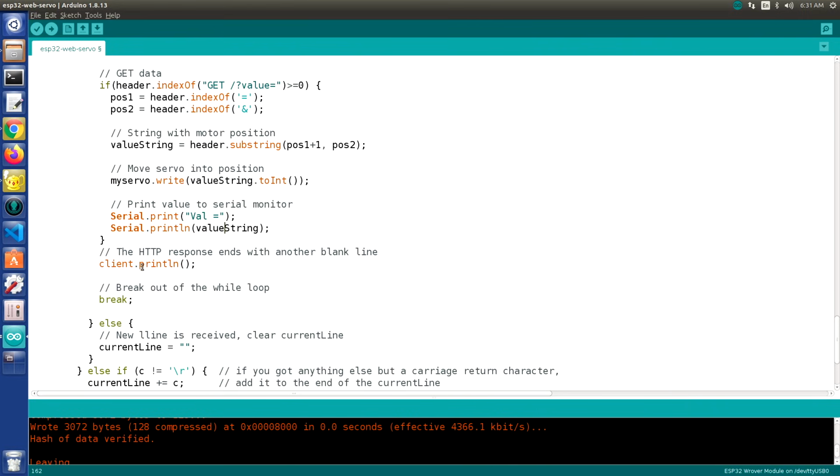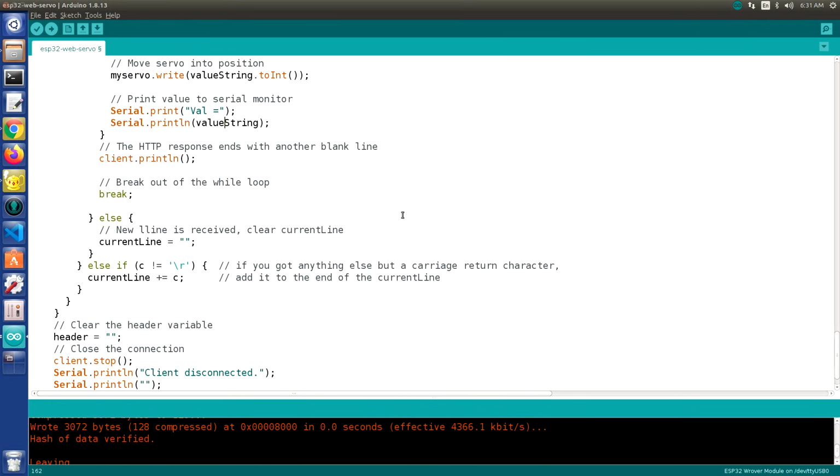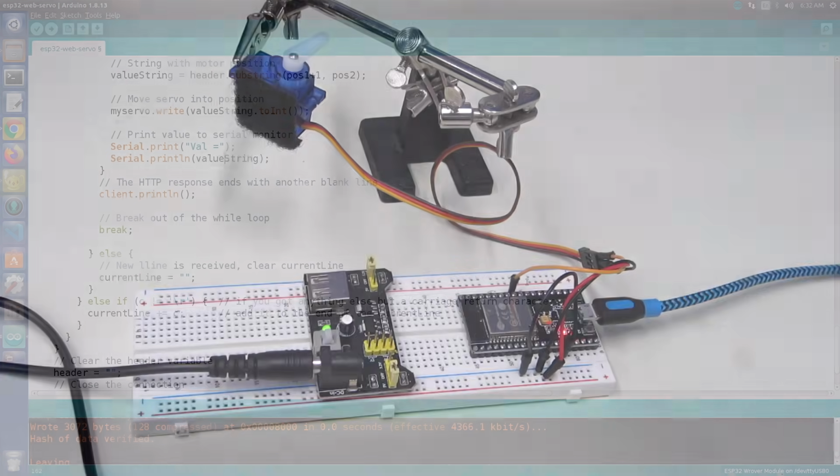And then after that, we break out of the HTTP and end everything and stop the client. We'll print client disconnected, and we'll go and do it over again and wait for a client to connect again. So this is basically how you build a web server with an ESP32, and in our case, how you get instructions back that we can pass on to control the servo motor. So now let's go and take a look at it in action.